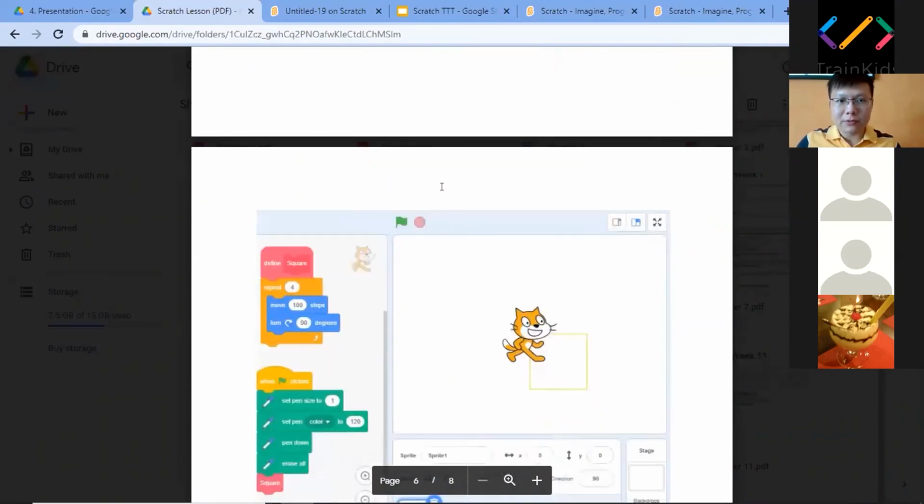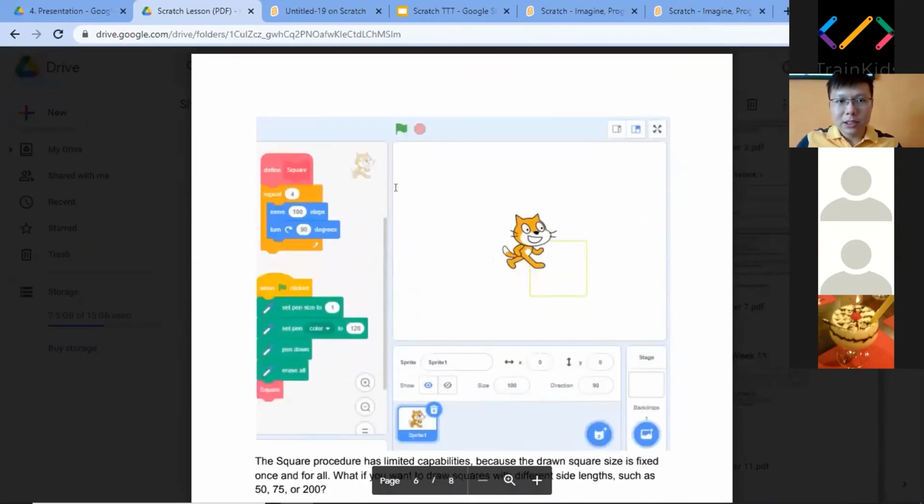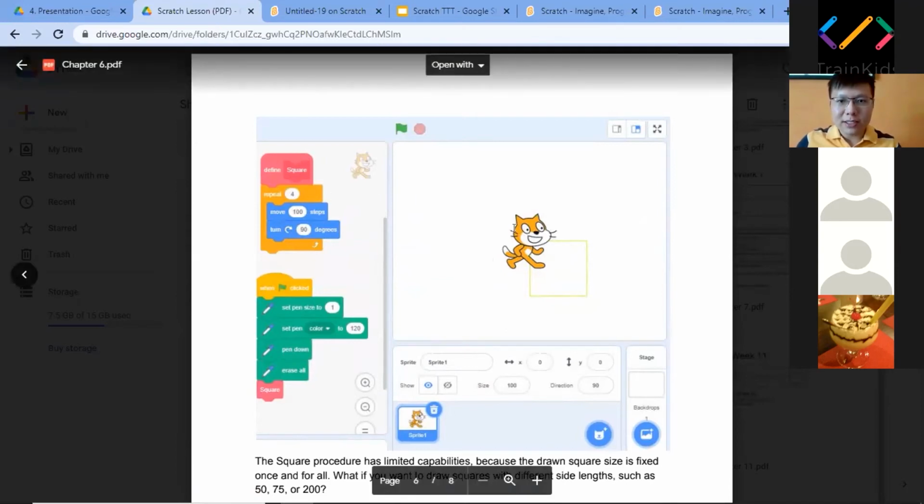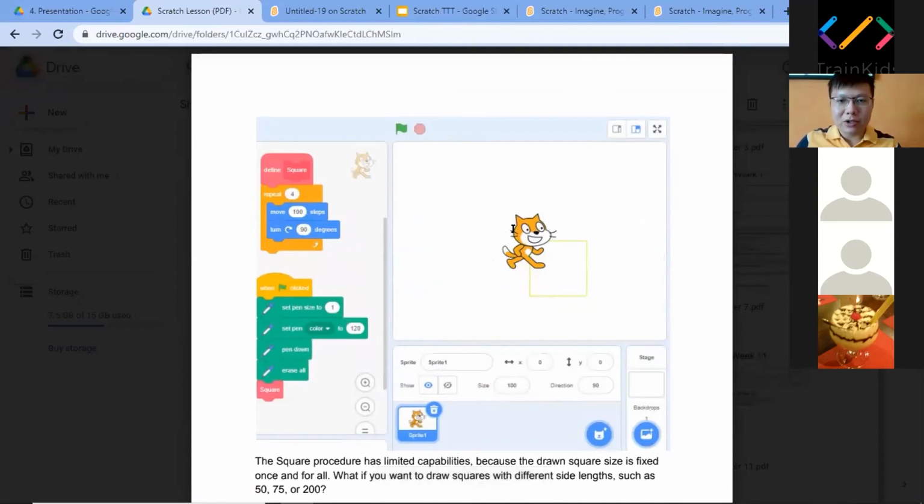This is all about the drawing. Chapter 6 has a very important concept, which is the function definition. We call it a square. This allows us to do the function definition in computer language. It actually allows us to reduce repetitive work.